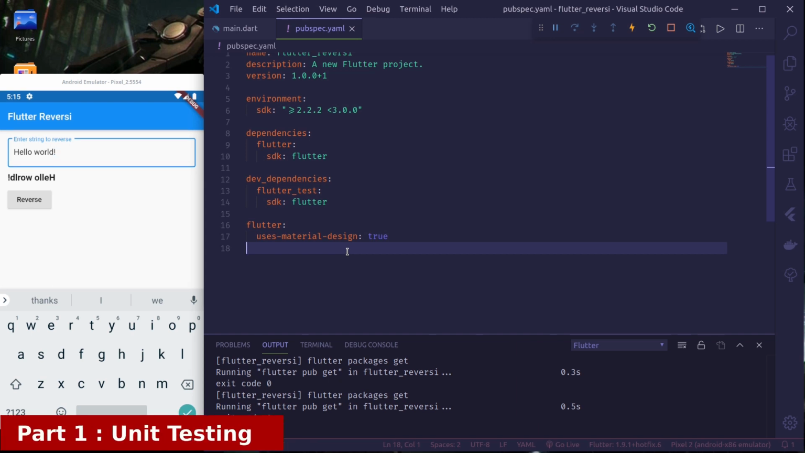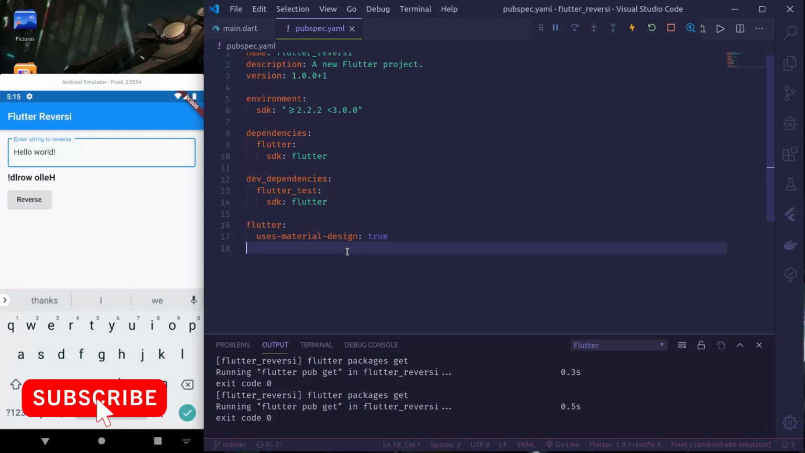In this series, we'll be learning to test our Flutter application. In Flutter, there are generally three types of test. First, the unit test. We can test individual functions or individual classes in unit testing. Next, the widget testing. In this, we test individual widgets by mocking its dependencies. And finally, the integration test.